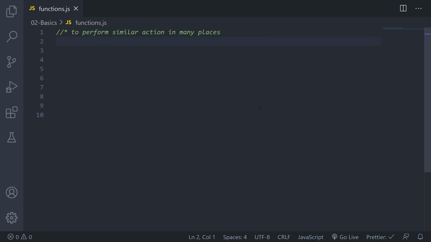Welcome back, friends. Now that we know about logical operators, binary operators, loops in JavaScript, and we have also seen conditions and how to write those conditions, today we are going to learn about functions, which is a very important topic in JavaScript or any other programming language, whether it's a function or a method. They serve the same purpose.